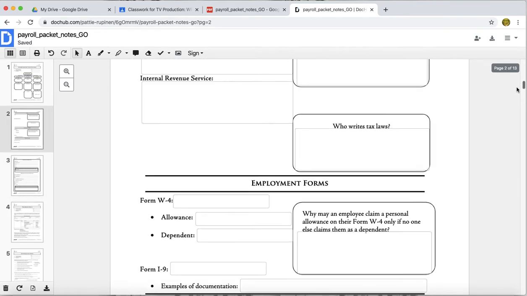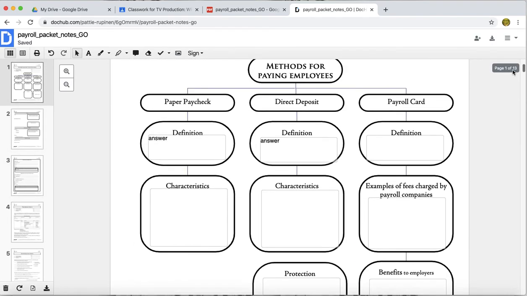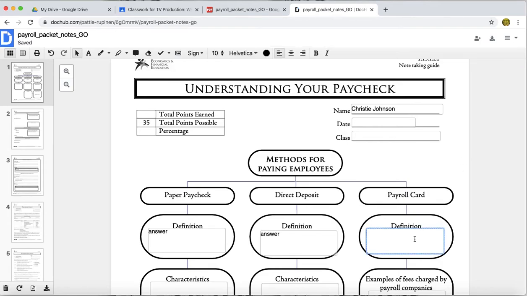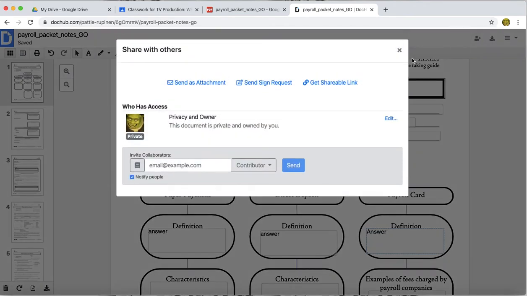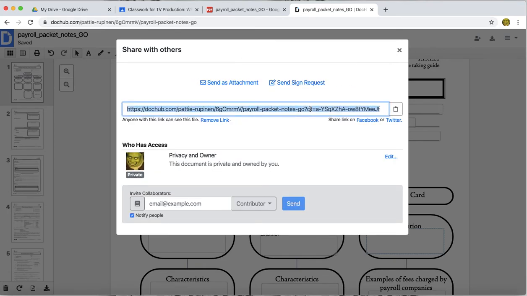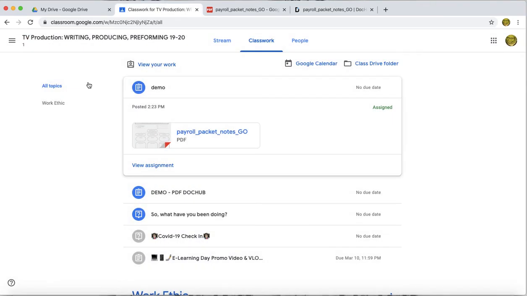So now the student has filled out this worksheet, and you need them to turn it back in. The student can do 2 things. They can click on this person with the plus sign, and then they can get the shareable link. When they get that link, they can copy and paste it, and then come back over to their Google Classroom and turn it in that way.